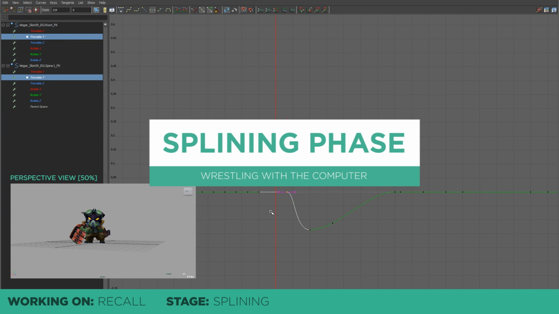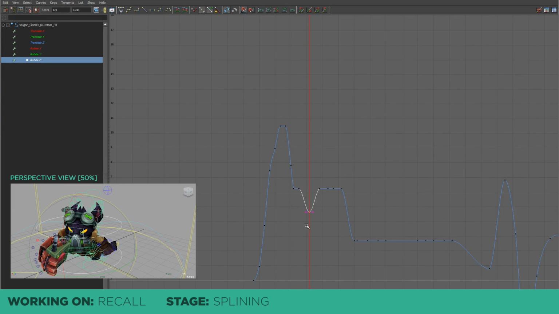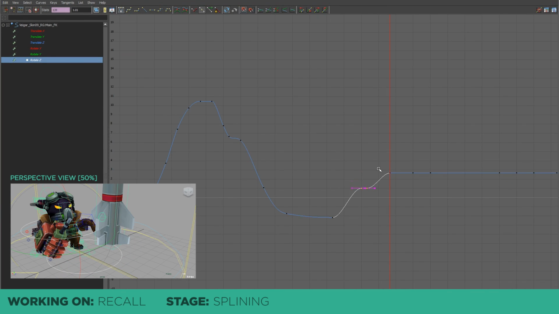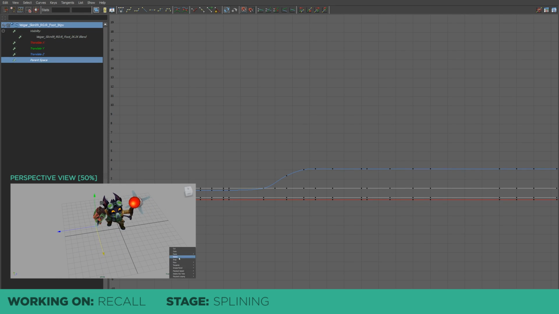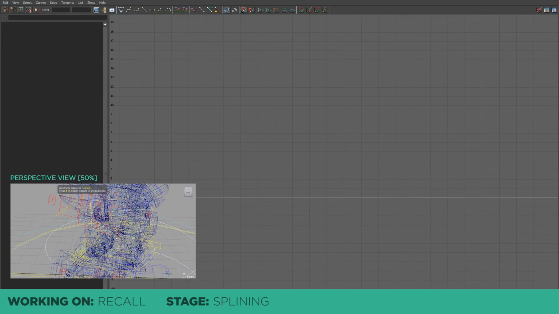Splining is where we finally allow the computer to connect the dots, interpolate between our keys. It's a strange transition because now our character isn't teleporting and freezing every few frames, but sometimes the animation almost looks unrecognizable from before because of how different it feels.